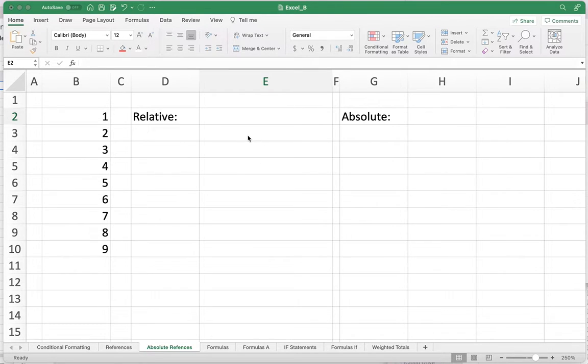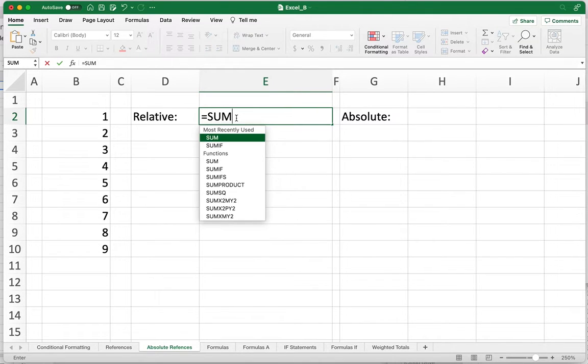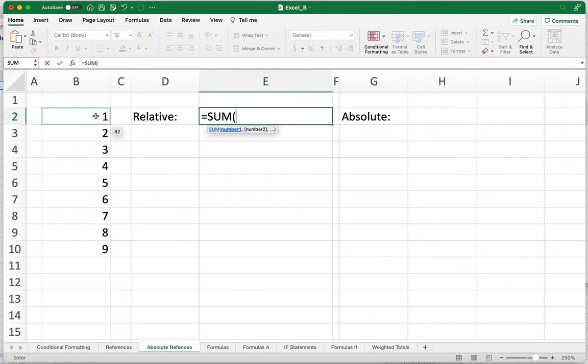In this video, we'll be going over the difference between a relative reference and an absolute reference. We've done references before, and I'm just going to use a sum equation to keep the code short. I'll pick sum and make a range, B2, colon, down to B10. So there we go, I have a sum of 1 through 9.